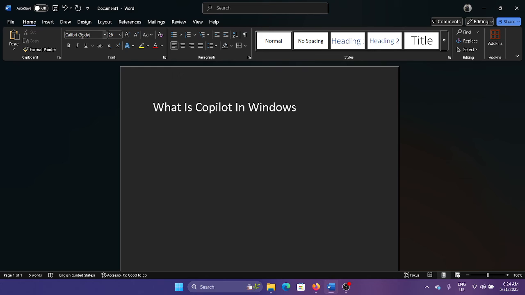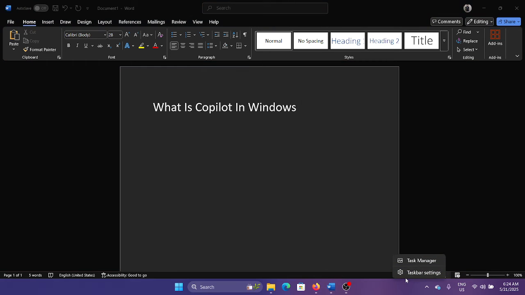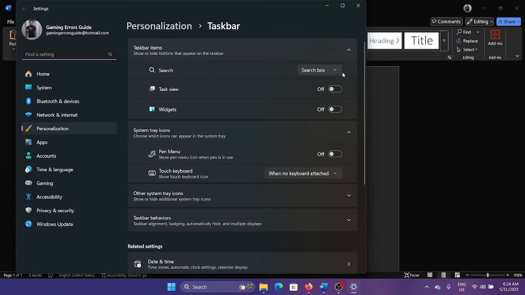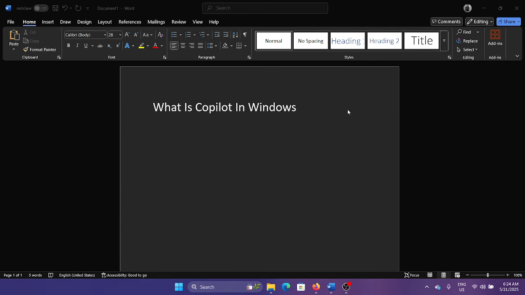Hey friends, a lot of users are asking what is Copilot in Windows. One of the reasons is that in newer versions of Windows, the updated versions of Windows, you won't find Copilot here. Even if you right click on the taskbar and select taskbar settings, you will not find Copilot in this list. Okay. And this is the issue.